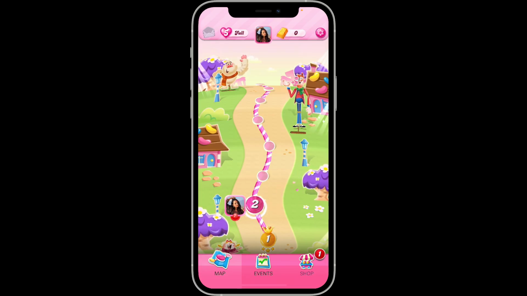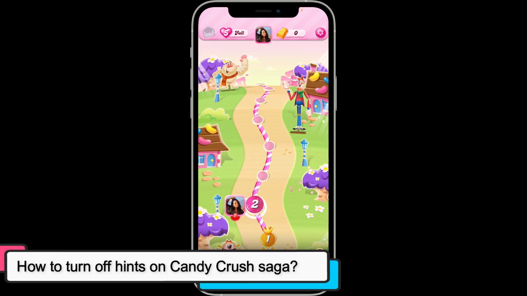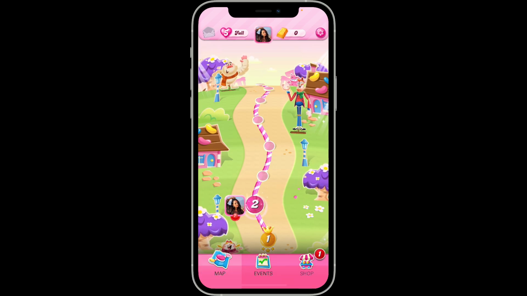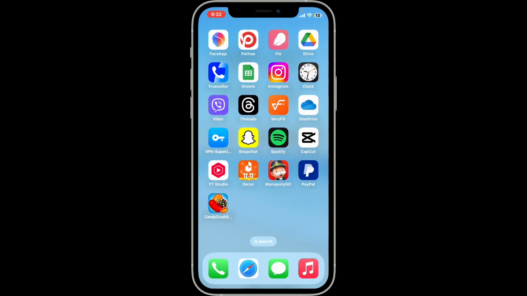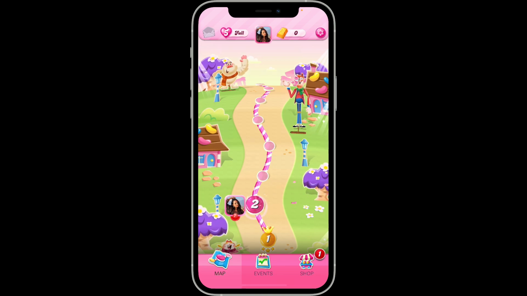In this video, we will be learning how to turn off hints in Candy Crush Saga. To turn off hints in Candy Crush Saga, open the Candy Crush Saga application on your mobile device, which can be an iOS or Android. Once you're inside the homepage of Candy Crush Saga, click on the gear icon at the top right hand corner.